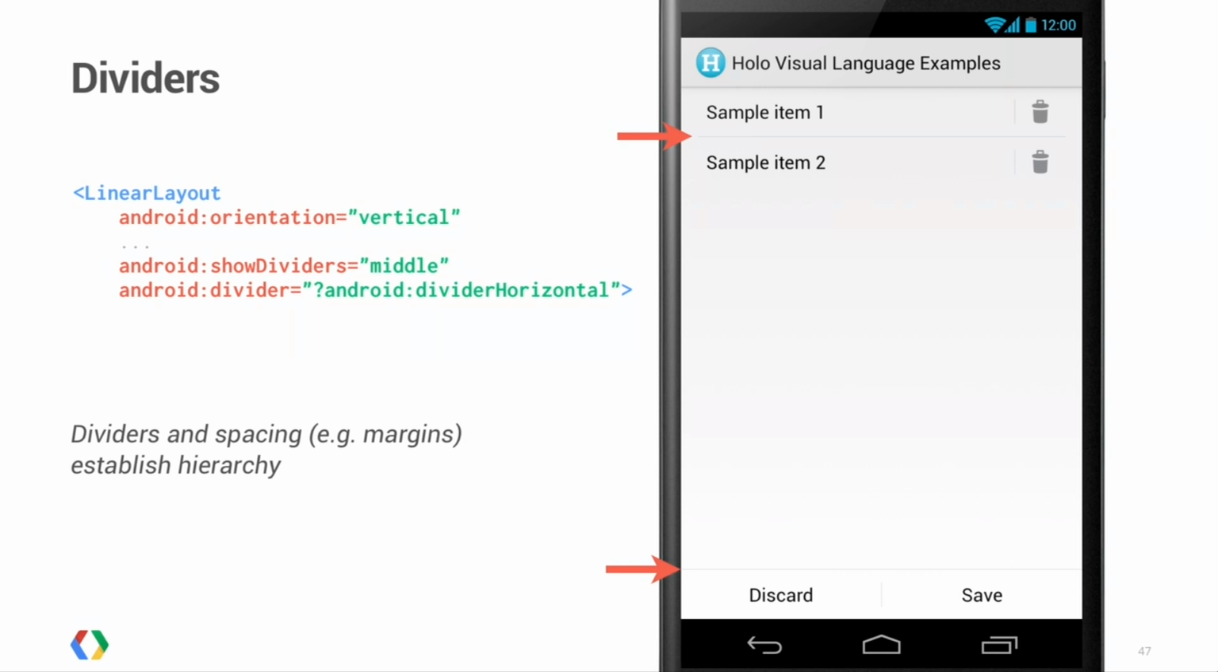To implement these dividers, it's fairly simple. You simply set the showDividers attribute on a linear layout to middle to draw these dividers in between the different children of the linear layout. And then you provide the drawable to draw in that space. And as you can see here, the system provides a standard drawable for that space. It's also worth noting that in addition to using dividers to introduce hierarchy, you should still be using the standard 16-dip margins, and the standard 48-dip visual rhythm that we talk about in the design guide, and that will really help establish a structure and kind of like a rhythm to your screens.